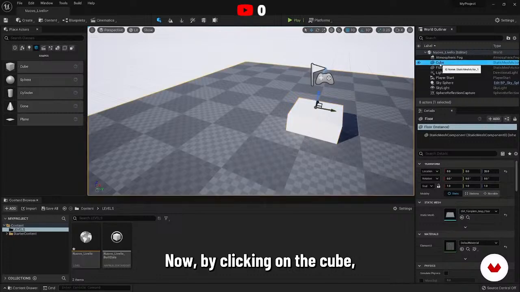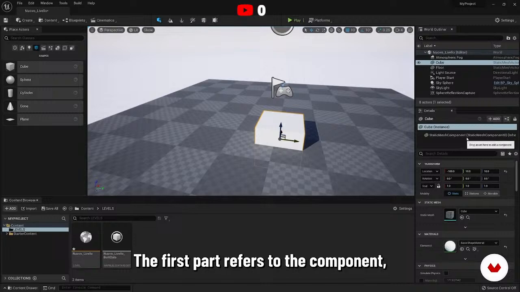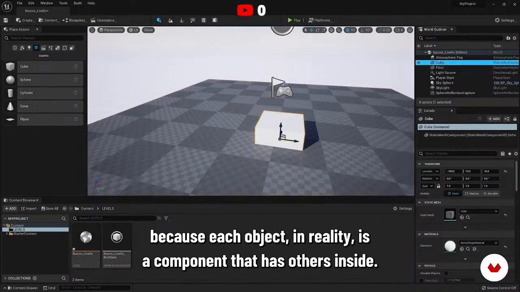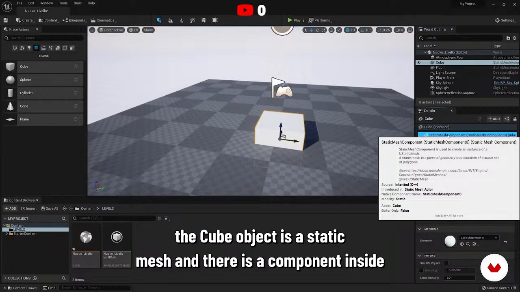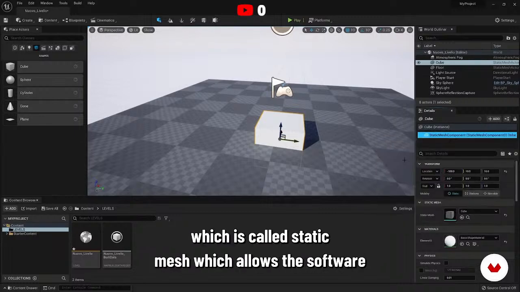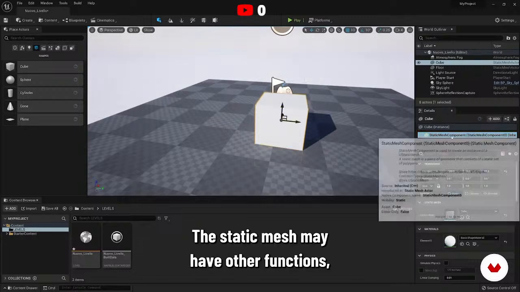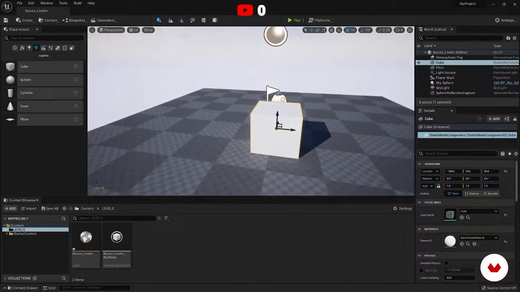Now, by clicking on the cube, let's analyze its details tab. The first part refers to the component, because each object, in reality, is a component that has others inside. At the moment you are not interested in it, but it is interesting to know. The cube object is a static mesh, and there is a component inside, which is called static mesh, which allows the software to draw three-dimensional elements. The static mesh may have other functions, but at the moment there is only this.